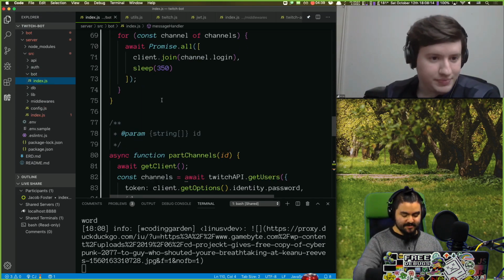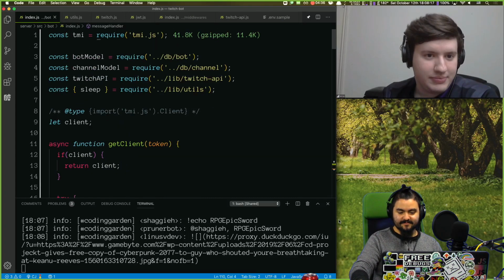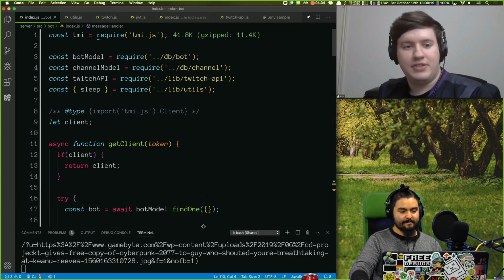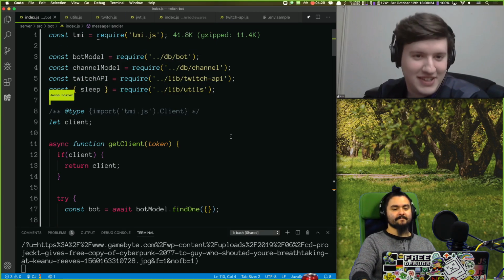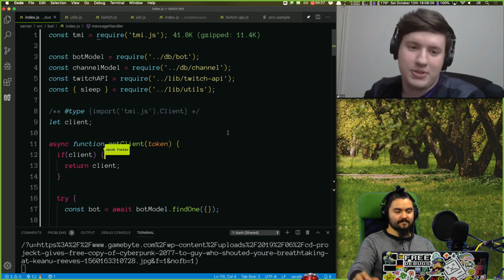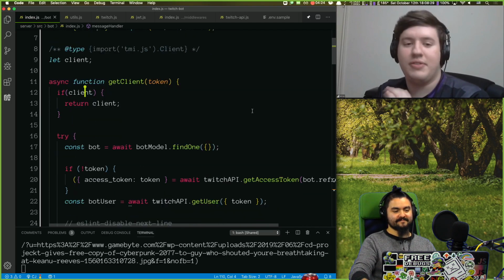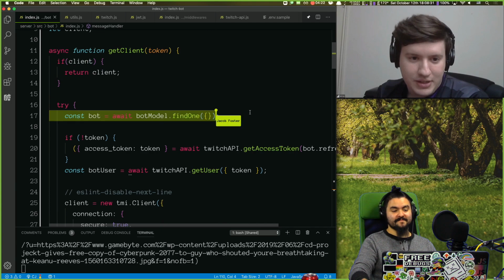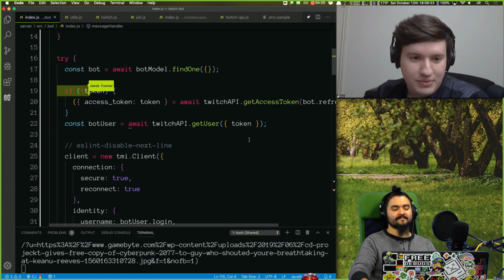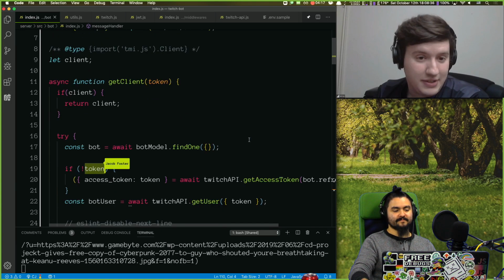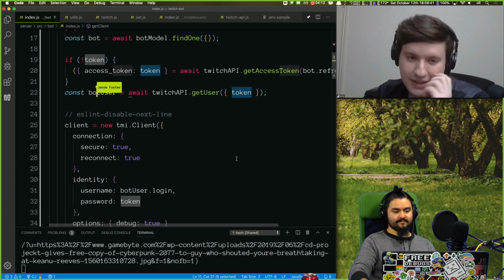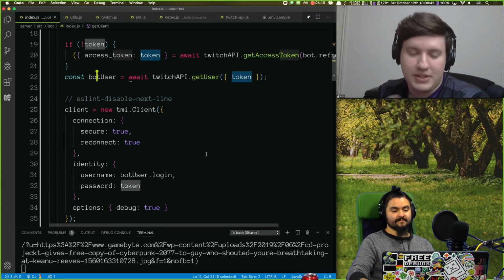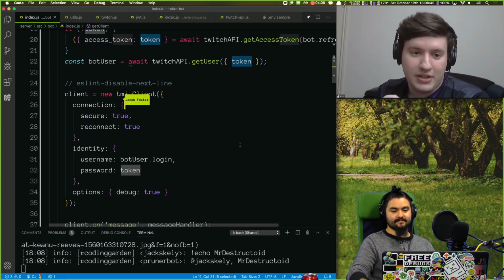This is kind of doing the tmi.js stuff. Okay, so we have imported all of these things. We have a function called getClient, which will return the client if we've already created the client. If we have not, we will look up the bot for its access token, or see if we can pass in a token from elsewhere. If not, we will get that token, and then we will get the bot user from the Twitch API. Now we're ready to create our client. We're using secure, so it'll be on the TLS stuff.